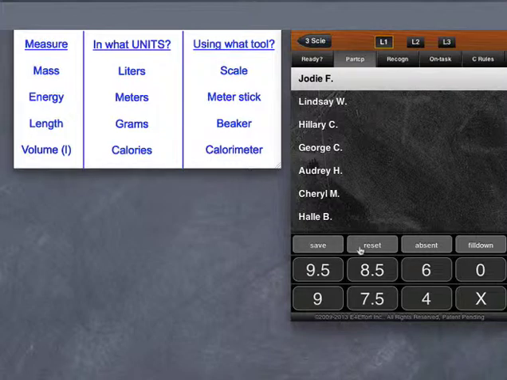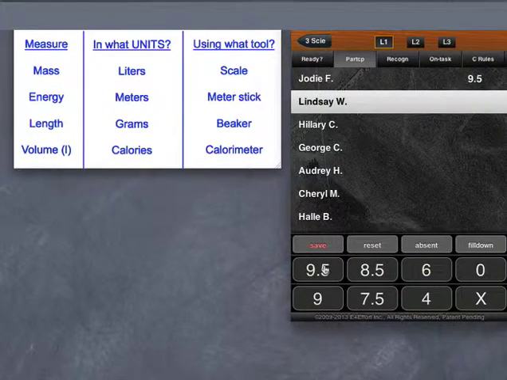We have recently reviewed metric system units and science equipment, and I put the scrambled list up on the screen. The highlighter has selected Jody, so I call on Jody and she says that mass is measured in grams with a scale. I score her a 9.5, 95%, and the highlighter drops down to Lindsay. Notice also that the Save button has now turned red, signifying that I have scores that have not yet been saved to the server.